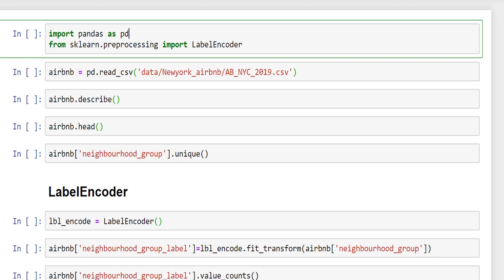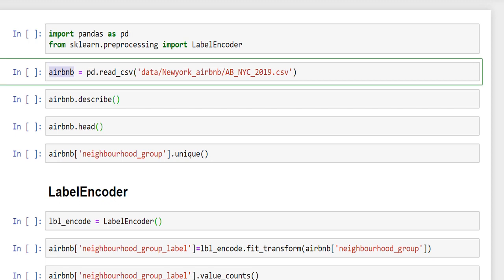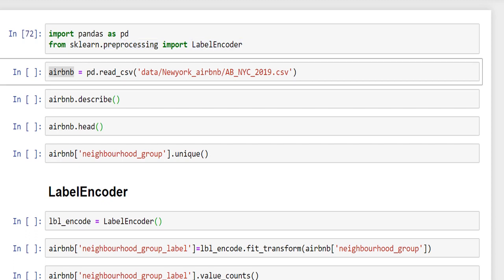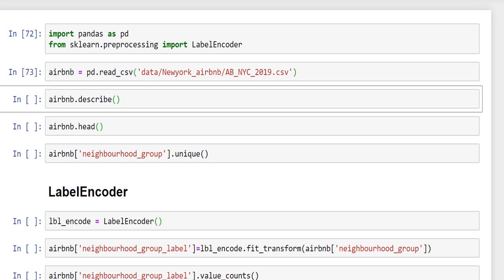As a dataset, I'm using the Airbnb as always, and let's start. At the beginning, we are going to import pandas, and for the label encoder, we are going to use Scikit-learn pre-processing library. So we have to import from the Scikit-learn pre-processing. We are importing the label encoder. So the next step is to load our data. We are loading our data using read CSV.